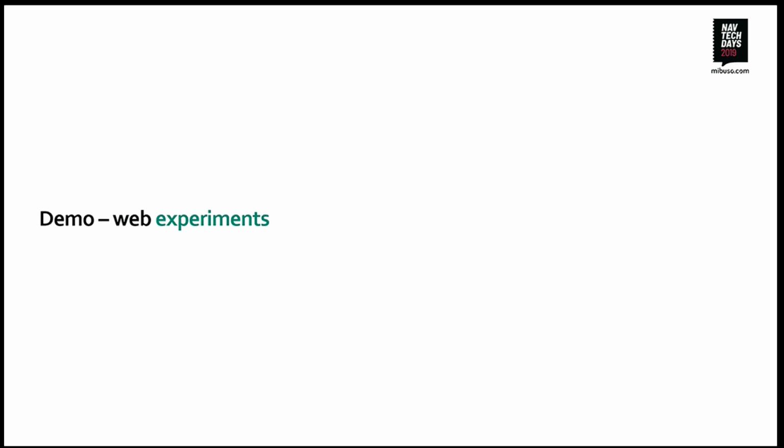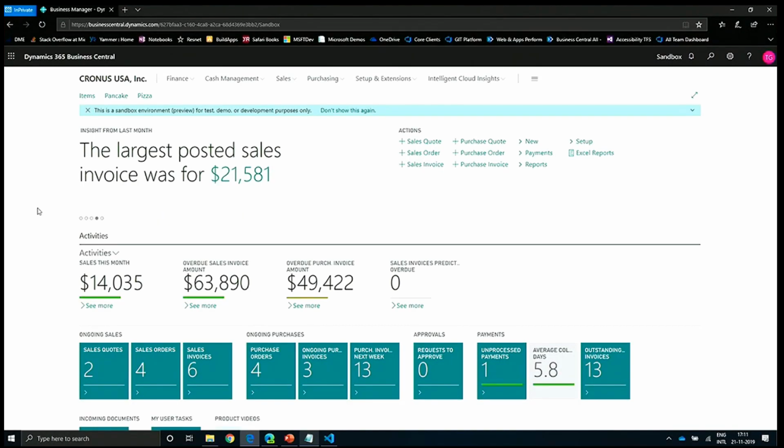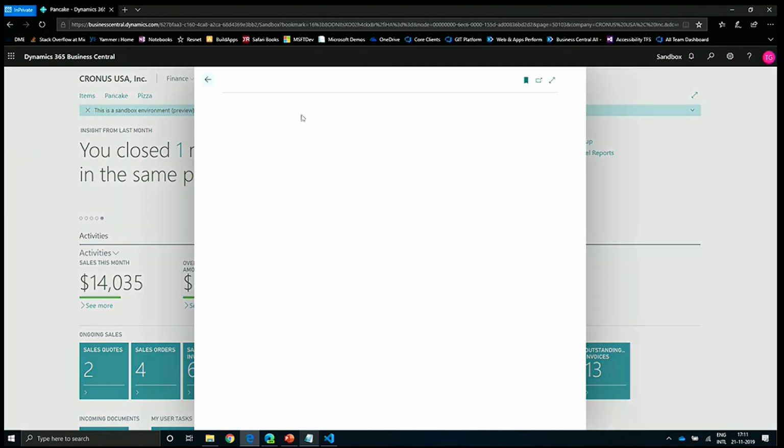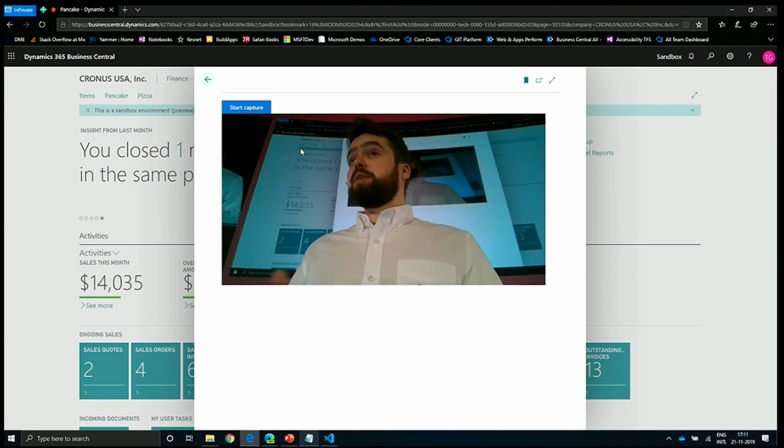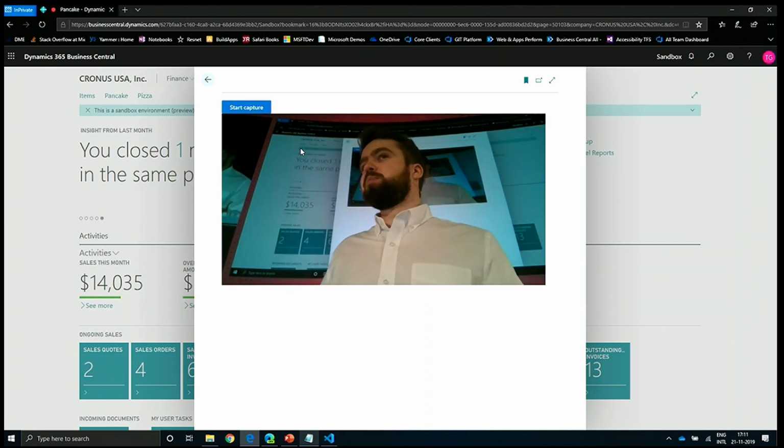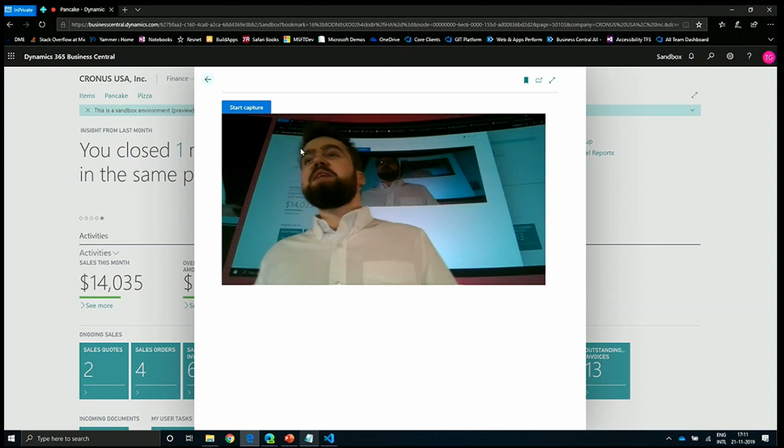So I'll jump back to my tenant, and we have a couple of extensions installed. The first thing we wanted to experiment with was video stream. The browser has the capability to take the video stream from your computer, get that stream of bits, and display it. So we started with a video element, and it's kind of cool, right? I see my video. It could work like a mirror. It could be an add-in. But we didn't stop there.